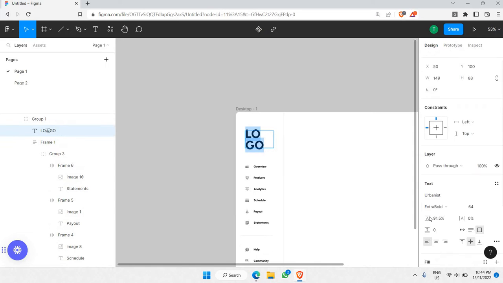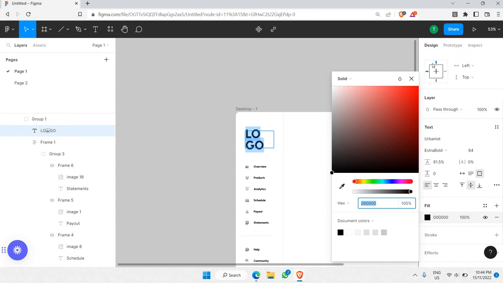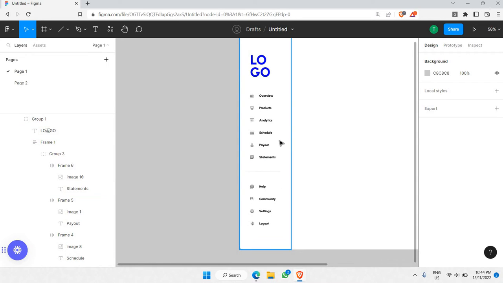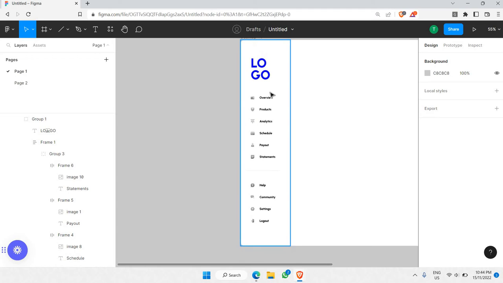Okay, so the next thing that we would like to do is add some color. Yeah, just before actually moving on to the next section, I'd like to make some simple coloring like this. And there you go. Now we already have done the logo as well as the other stuff. So now we are good to go with the next component.